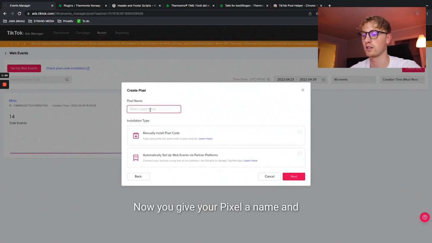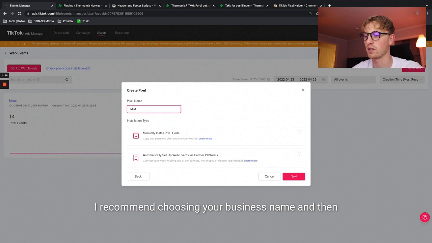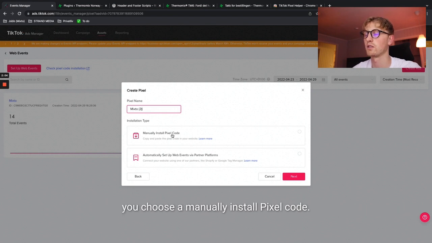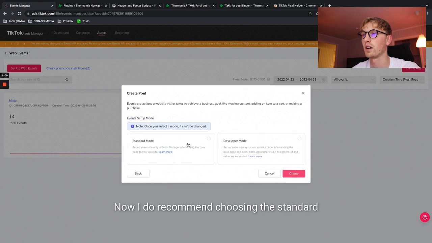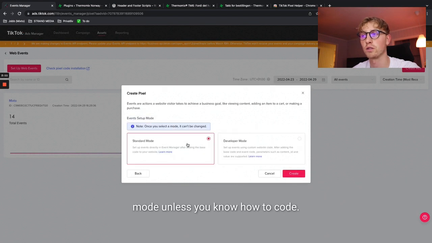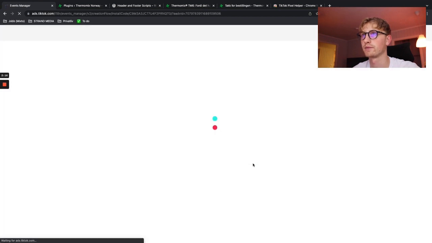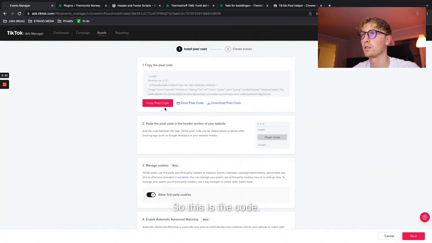Now it gives your pixel a name, and I recommend choosing your business name, and then you choose manually install pixel code. Now I do recommend choosing the standard mode unless you know how to code, and then you hit create. And here you go. So this is the code, so make sure you copy this. This will be placed into your website and I will show you how to do that.